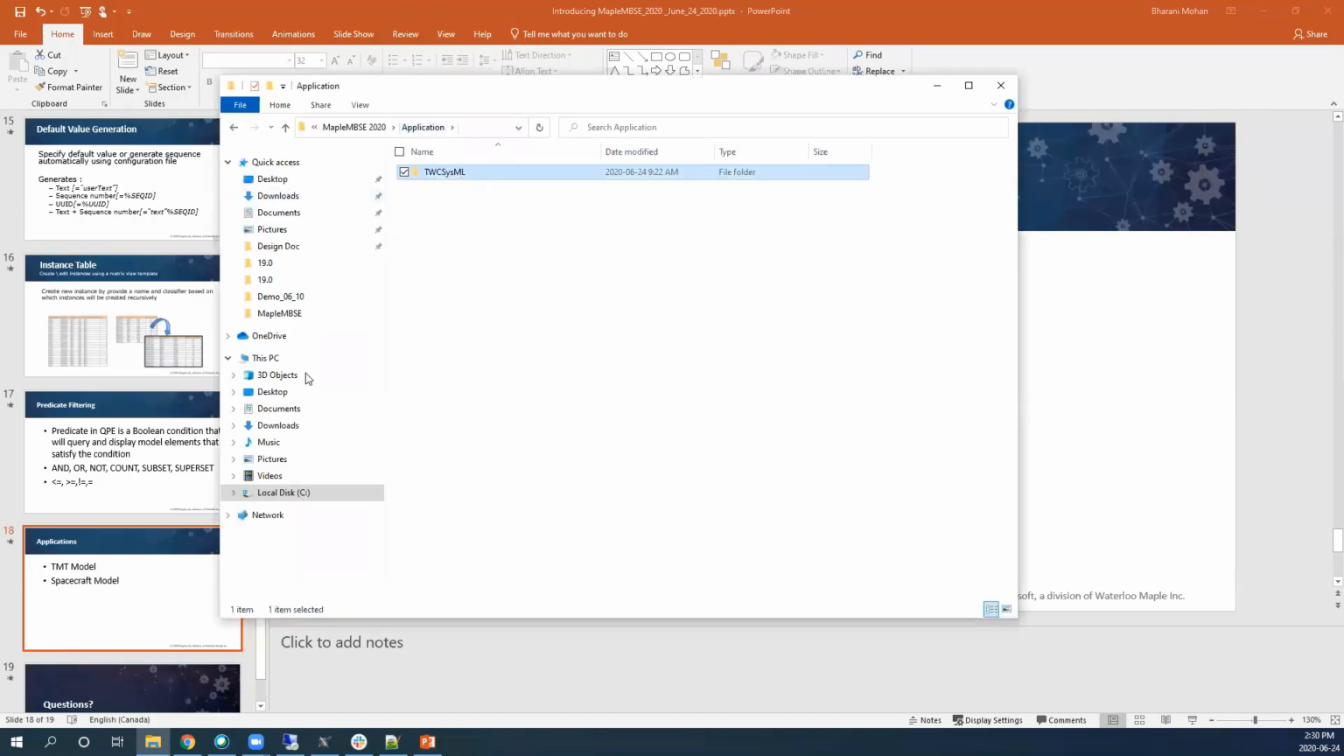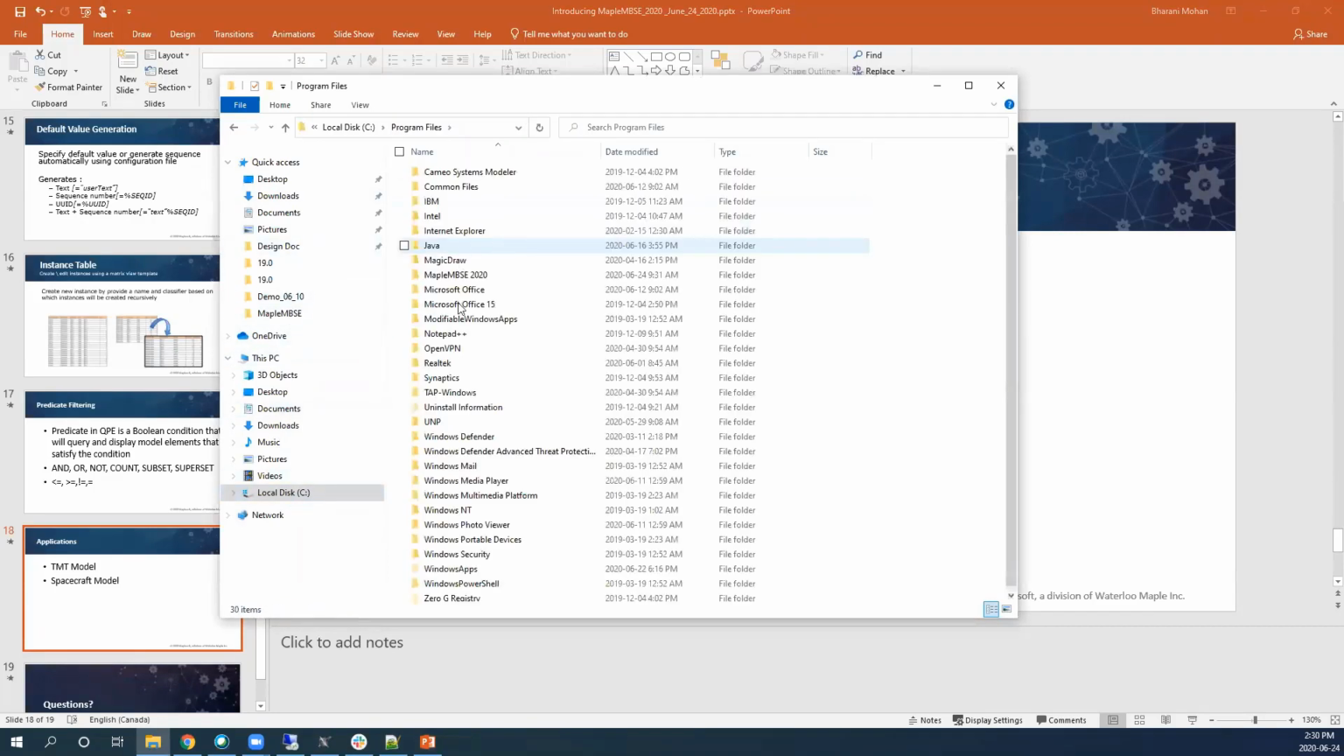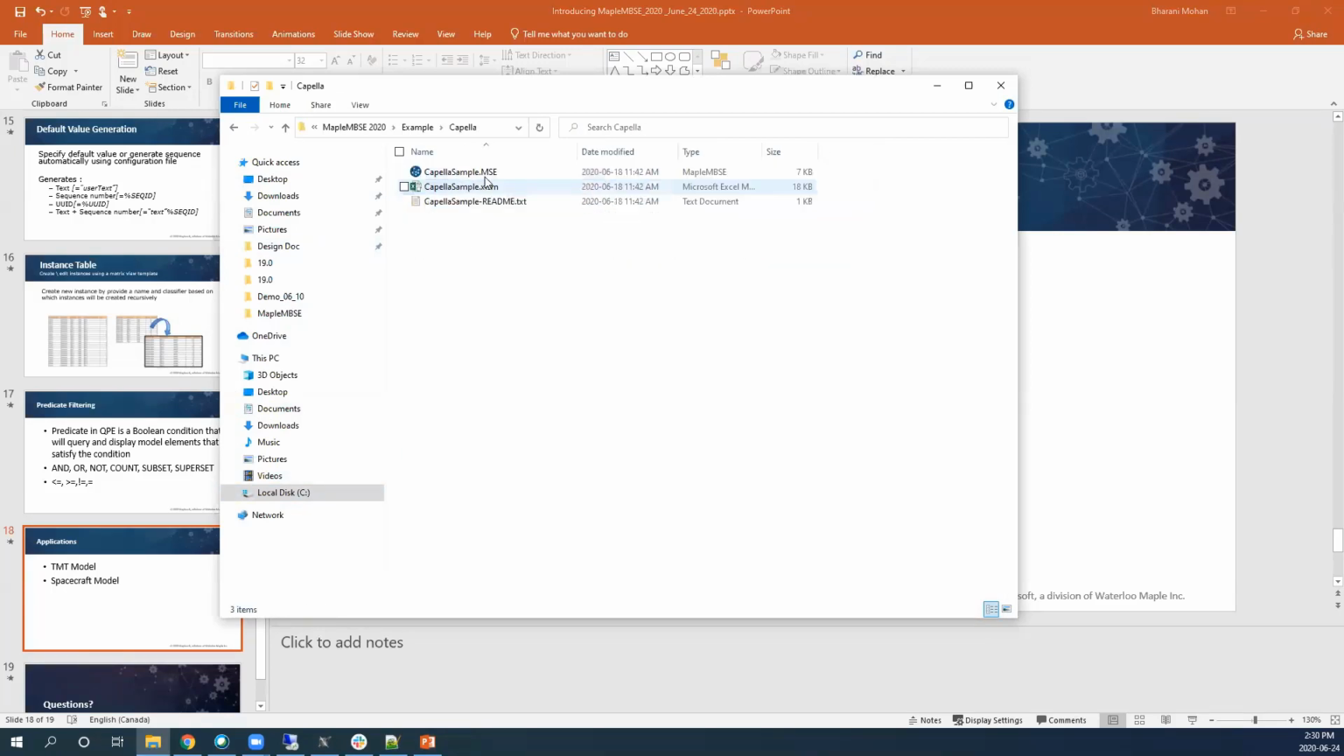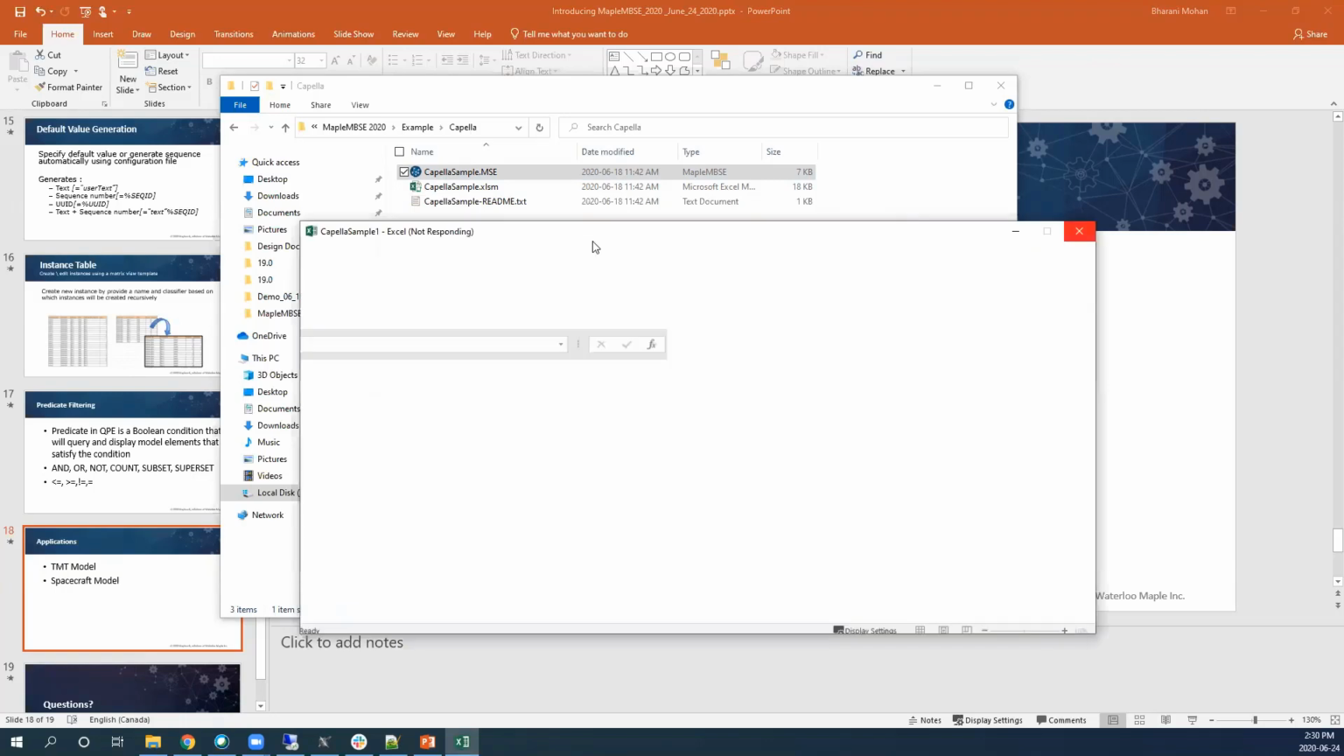Okay, so before that, let me first show you our Capella connection. For example, with Capella, you'll be able to find it in our installation examples and Capella sample. This sample works with the in-flight entertainment unit that you will find with the Capella installation. So now I've launched MapleMBSE.